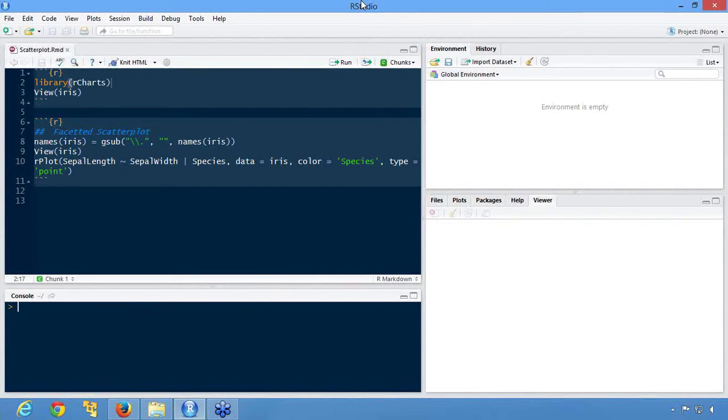Let's see the implementation of scatterplot charts using the rCharts package in R. First, we need a package that is rCharts. To include the package, we use the library function. Here we have the iris dataset. So to see the dataset, we use the View function.